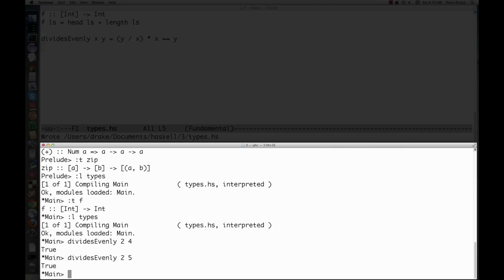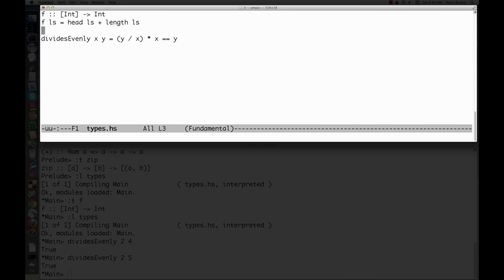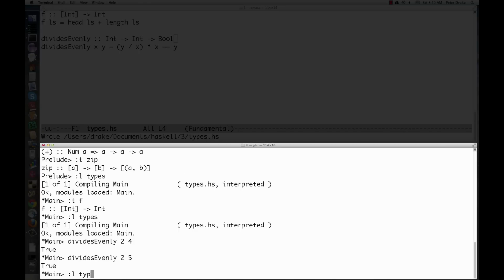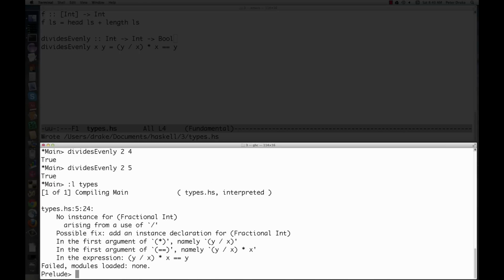What happened? In Haskell, 5 divided by 2 is not 2, but 2.5. One way to address this problem is to specify that we expect x and y to be Ints. Unfortunately, we now get an error when we try to load this function. The error message probably still seems a bit cryptic. The first line says that the type Int is not a member of the type class Fractional. The slash operator only works on Fractionals.